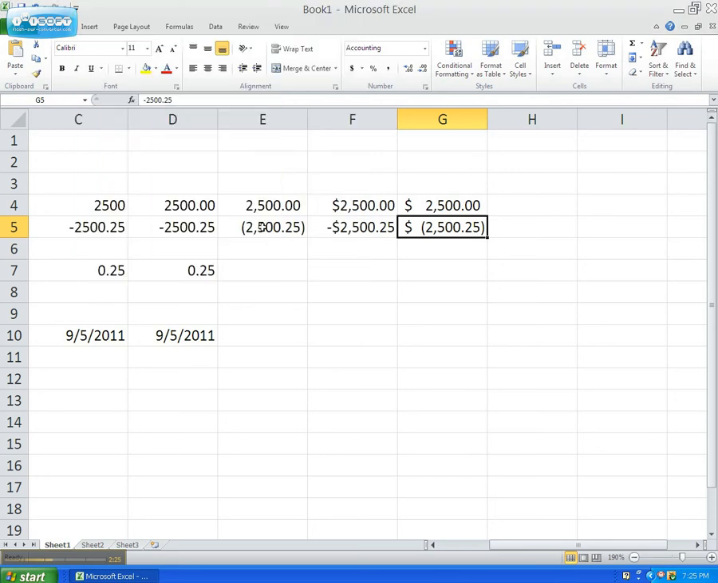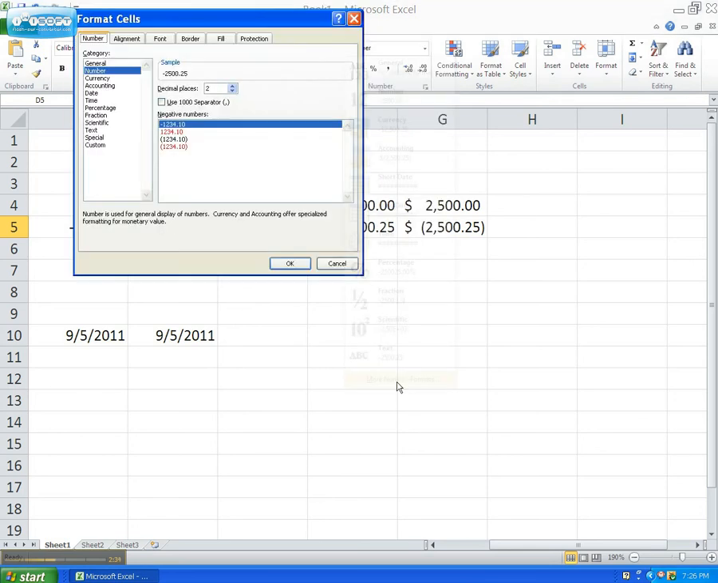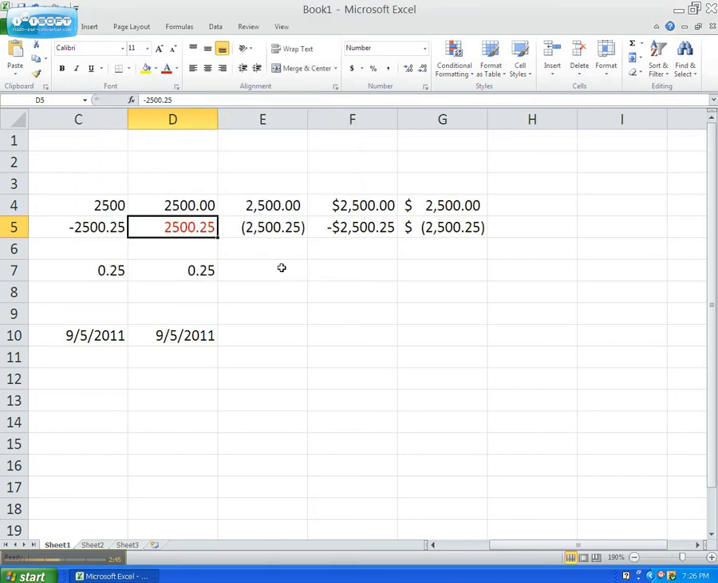Let me just go to general number. Show you. Go to more formats here. You can also right click and say format, and you'll see there. So this is just the general number. It's put a negative sign before it because I had a negative value. I can say, instead of a negative sign, make it red, and then my negative values come through red.